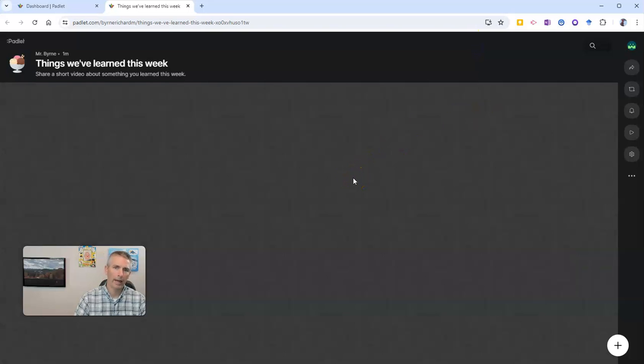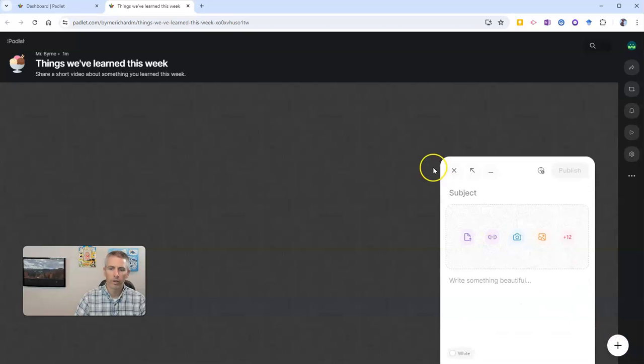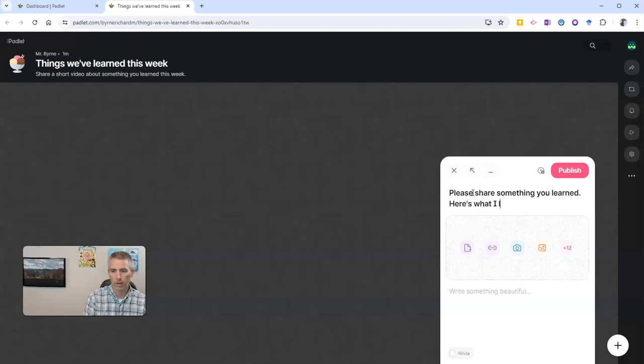Now I'm going to add a post to this wall. And I can do that by just double-clicking anywhere I want or by clicking on that plus symbol down in the bottom right-hand corner, where I can now write my post and say, please share something you learned. Here's what I learned this week. And I could continue to write, or I could record using my camera. You'll see the camera icon right there. And that's what I'm going to do right now.